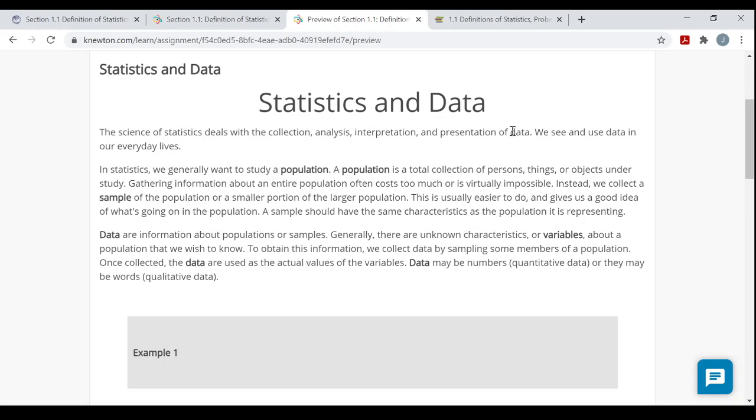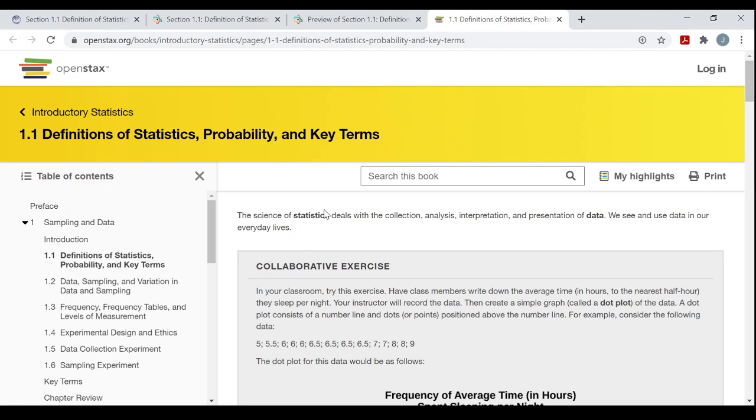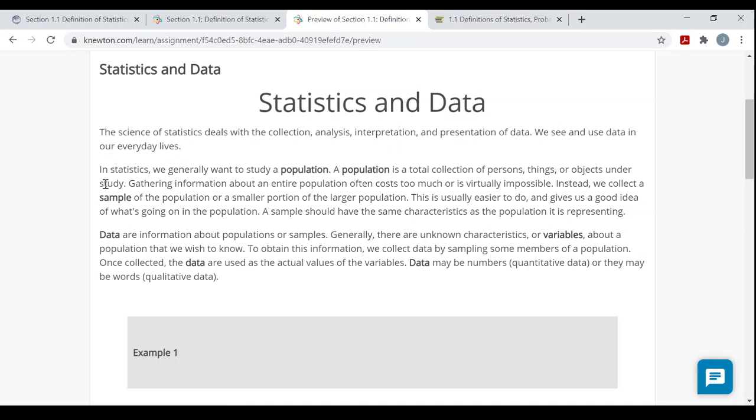So I already read that sentence to you, right? Remember this sentence I read at the beginning of 1.1, the science of statistics. So we got some definitions. We want to study a population. A population is a total collection of persons, things, or objects under study. So everything we wish to study.